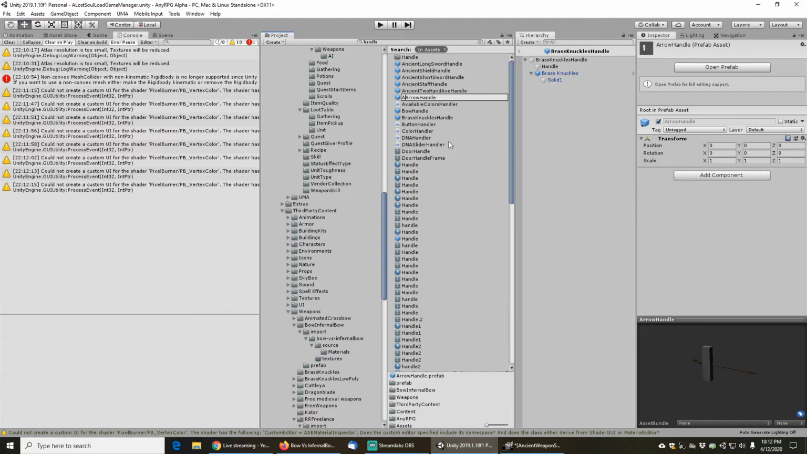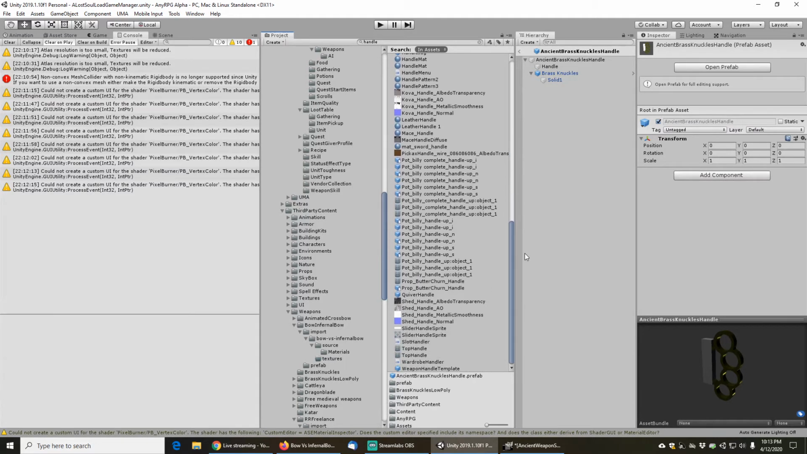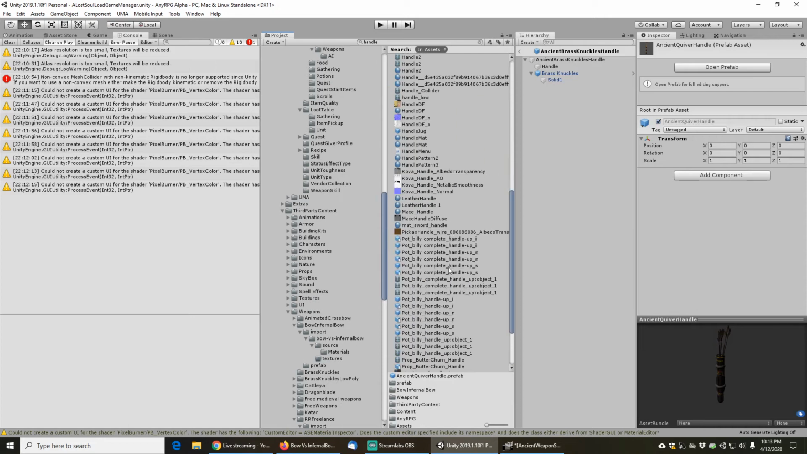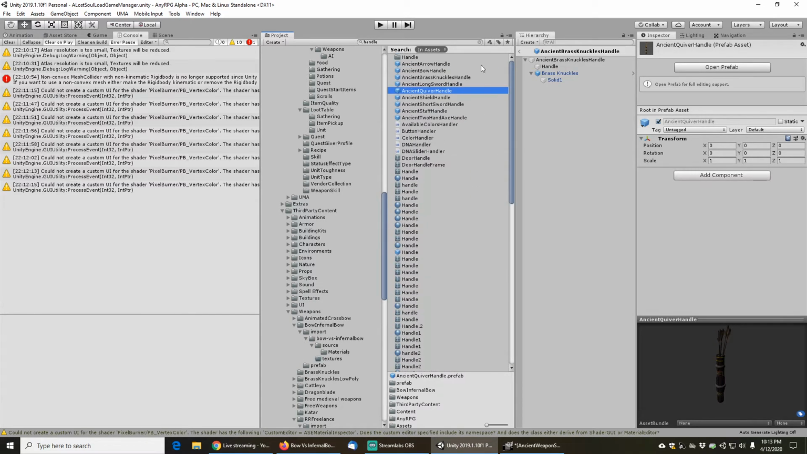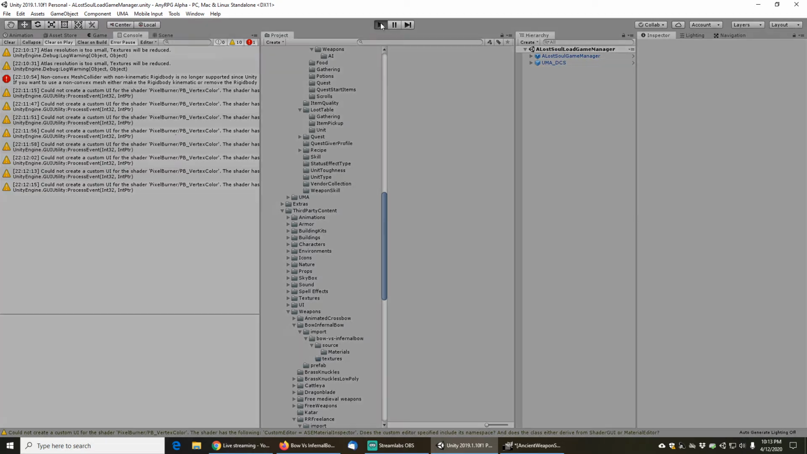Alright, and let's just see. Honestly, I'm just going to rename these because that'll make them a lot easier to find when I'm looking alphabetically. And I'm going to call that the ancient quiver handle. Okay, good. So now all the colliders are gone from these items. So let's save that and press play.